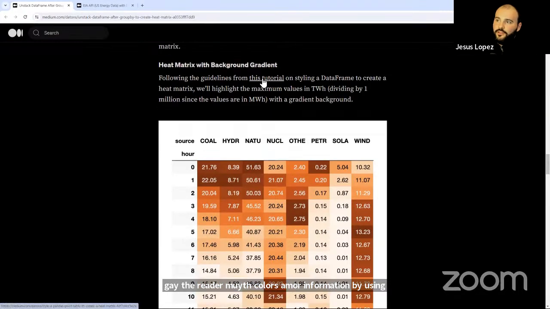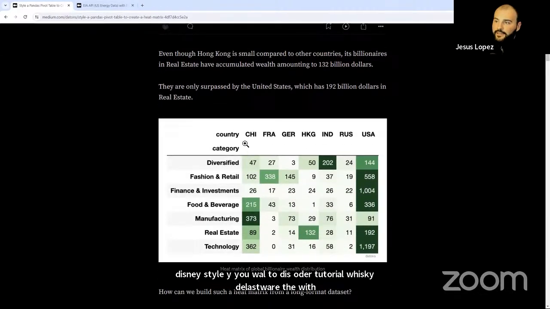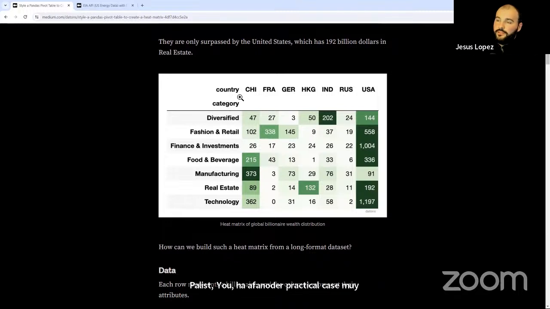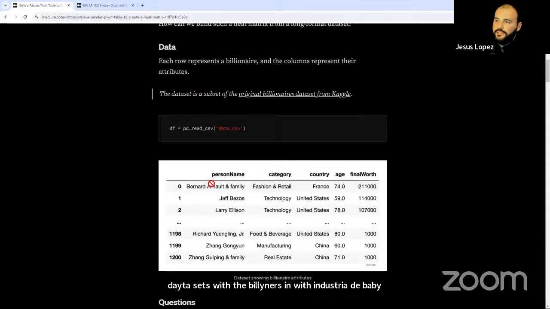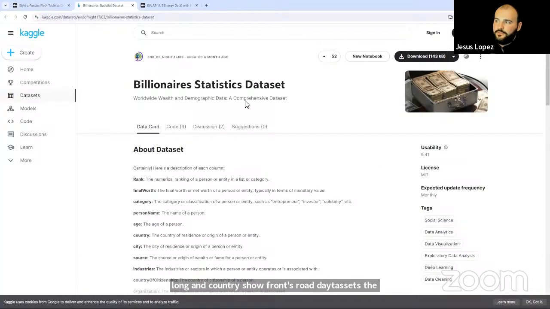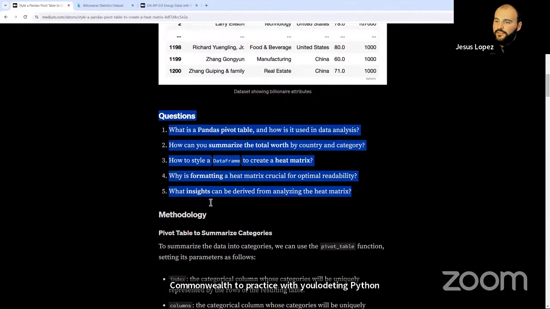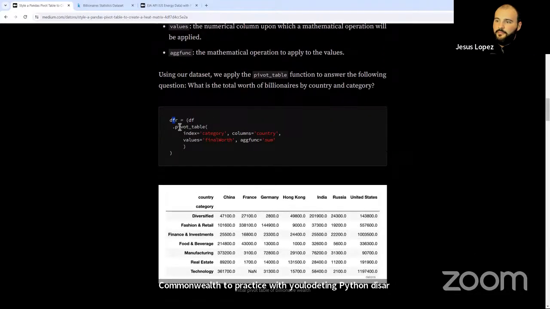If you go to this other tutorial, which is the last one that we published, you have another practical case where you have a data set with the billionaires, which industry they belong to, and the countries. So from this raw data set that you can download from this website in Kaggle, which is a common one to practice with data, you load it in Python. These are the questions that you will answer and the methodology. You apply a pivot table the same way we did before.